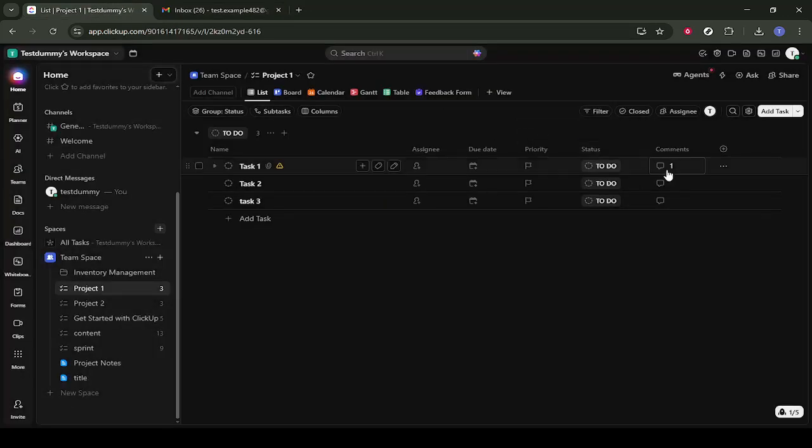Finally, open the email item, which may appear with a name like Original Email. Clicking this will let you view the full contents of the email right inside ClickUp, keeping all your communication and task details neatly organized together.